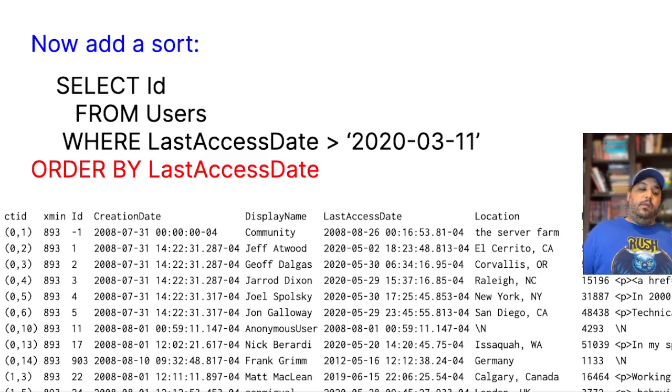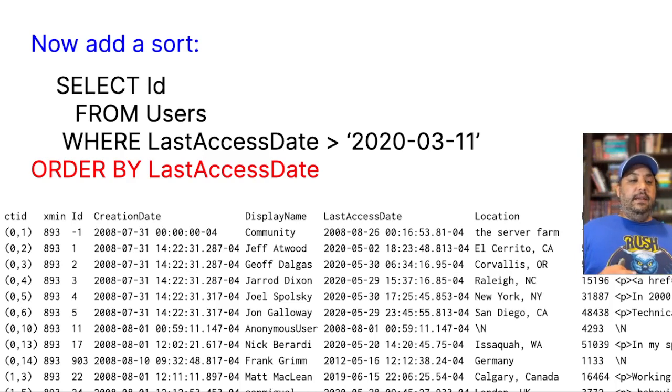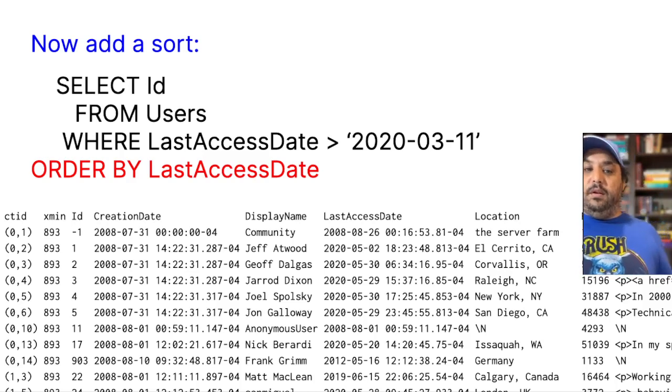All right, so now we've talked about costs and looked at that. Let's add a little bit more into this query and see where it takes us. Now I'm going to ask, instead of just giving me the IDs of those people from March of 2020 and beyond, I'd also like to get those IDs in the order of their last access date. So I'd like them not just random, I'd like them ordered by that. So only the ones that are recent, but also in the order of their recency.